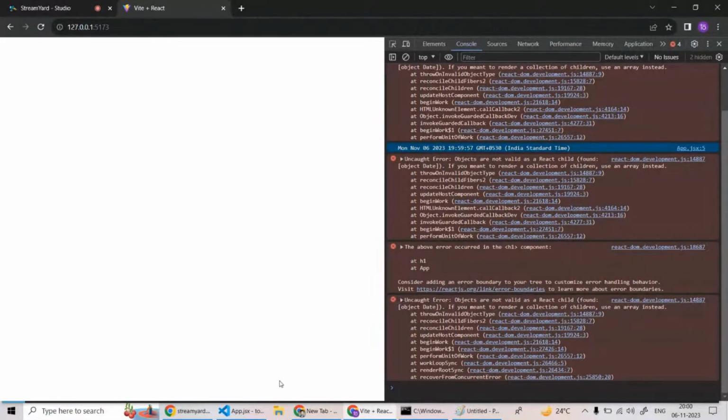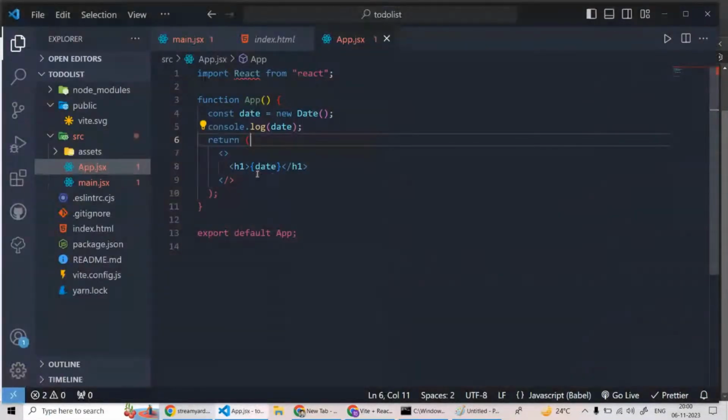What does it mean? If we try to add any object over here, this whole application is of React, correct? And in React, if you see the child of React, we can't add objects directly over here. So inside H1, we cannot say we want to print date, and date is what? Date is by default an object, correct? We cannot use it. Very simple thing, right?